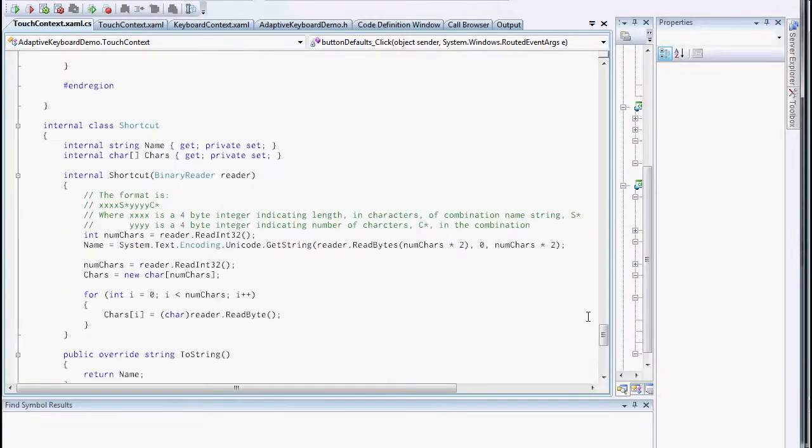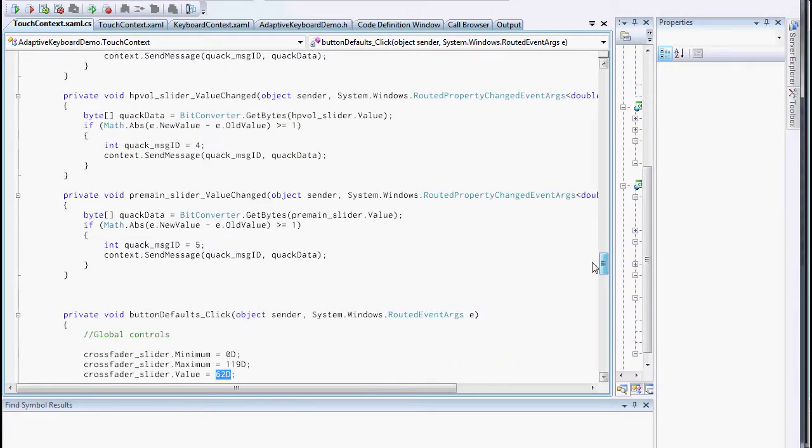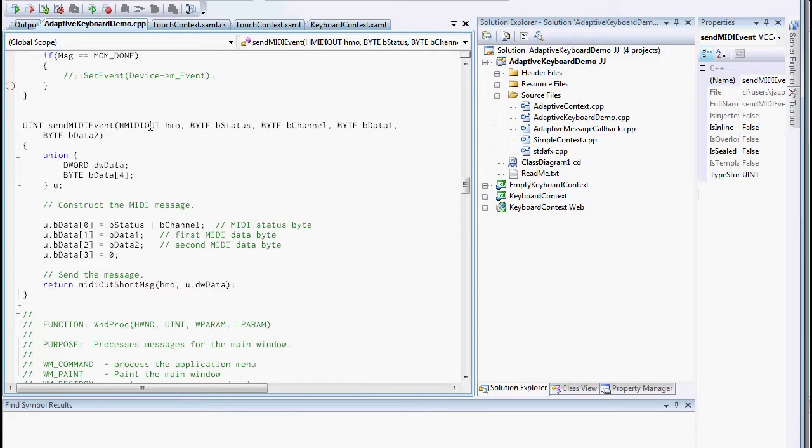Now let's look at the C++ end of things. Essentially, the C++ program is used to interface with the Windows API. It's strictly a message forwarder since we can't actually access MIDI from Silverlight. The C++ program receives a message from the touch context and forwards them along as MIDI messages to the loopback device, which is connected to Mix.